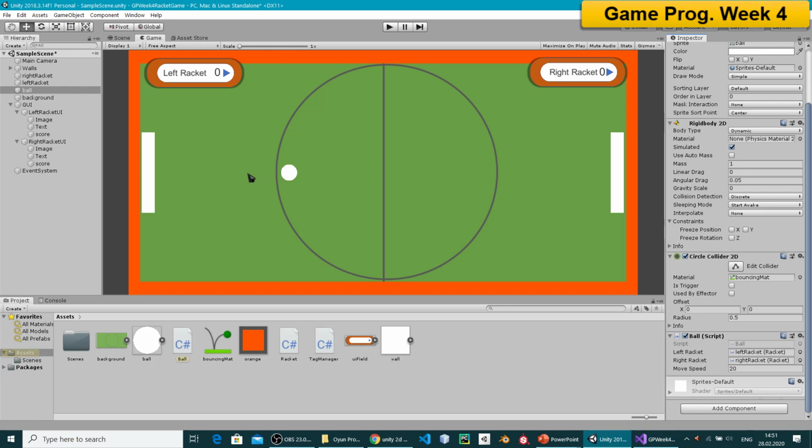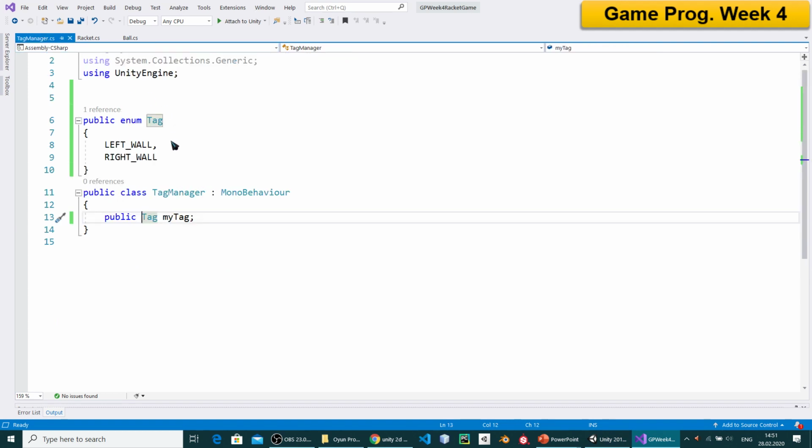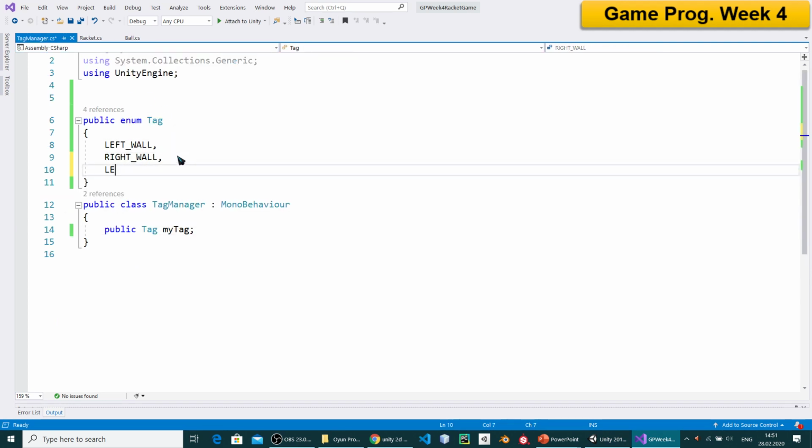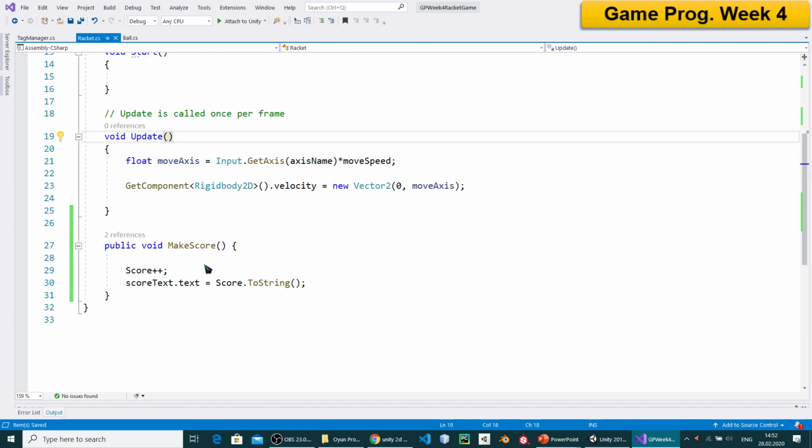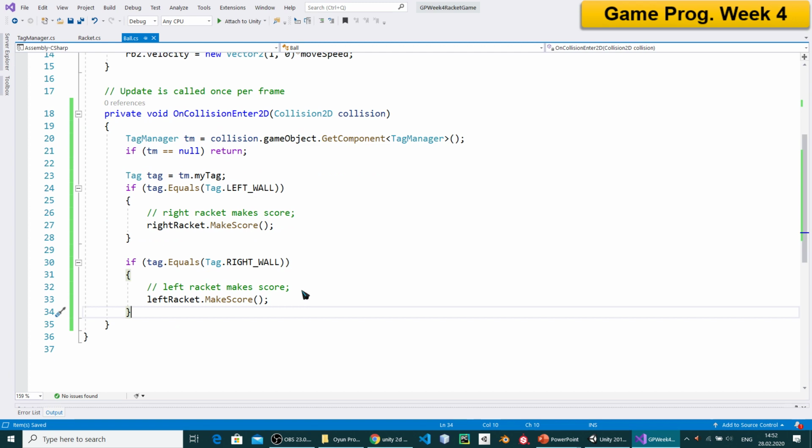But to do that, I have to check whether it's a racket or not, because it shouldn't act the same in this and here and there. So I have to have another tag. So go to Tag Manager and say left racket and then right racket. Can close the window because it's cold. So now I have this one. Go to ball here again.